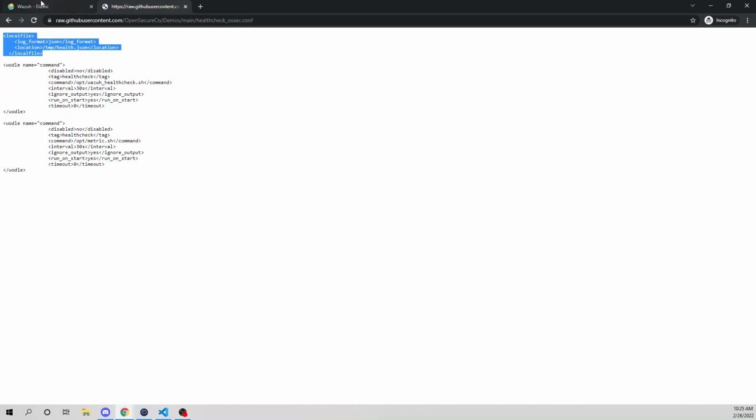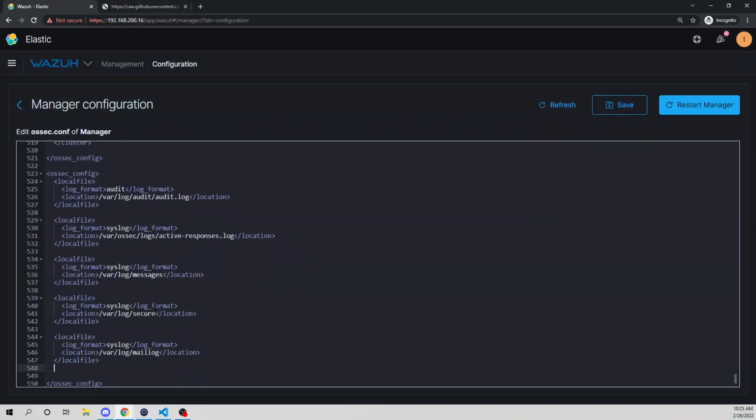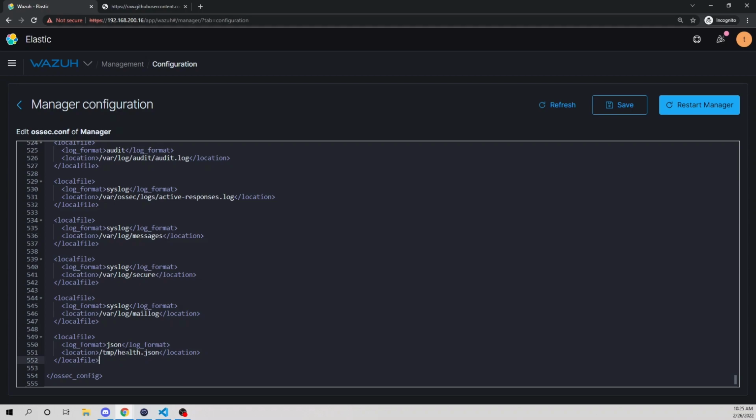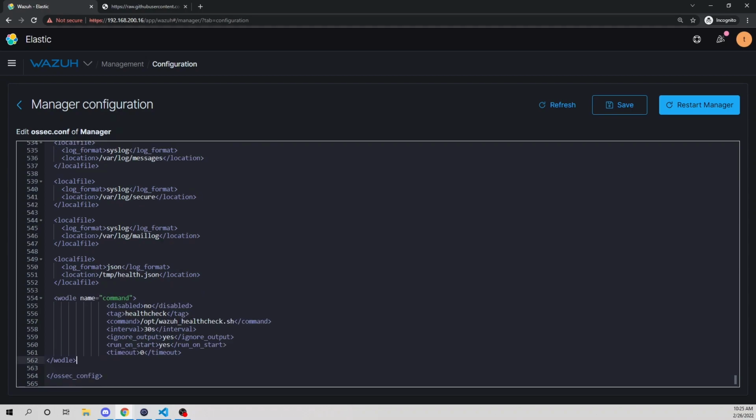If you're outputting your JSON file to another directory, you would just need to specify that there. So good. So we're now telling Wazuh, hey, this is a file that I want you to collect. Now let's use Wazuh's wodle feature to run this script every 30 seconds. You could, again, do a cron job if you wanted to. I'm going to take advantage of Wazuh in this case.